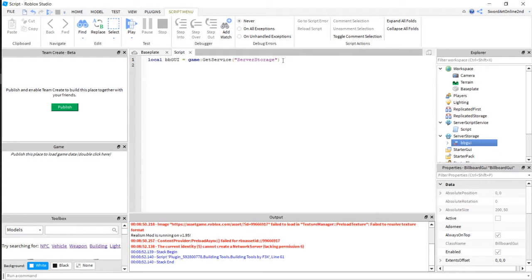Now we're going to do WaitForChild, because we want to wait for the child, and then you do quotation marks and the name. For me it would be bbGUI, all lowercase. If you didn't change the name, it would be BillboardGui, just like that. But since I changed the name, it would be bbGUI.